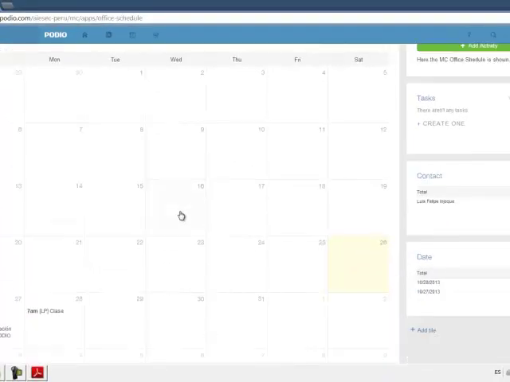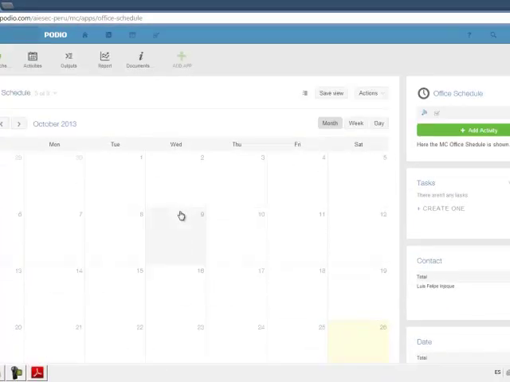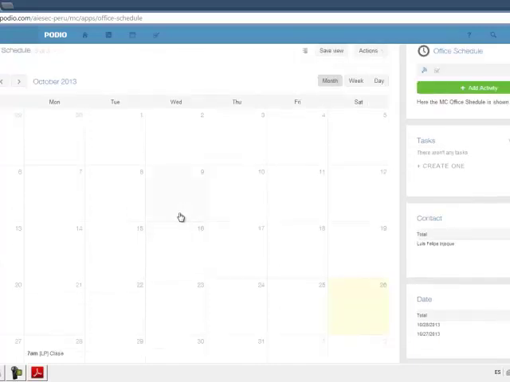The idea is that all the activities or the schedule of each member appear here in order to help you organize during the working days. So first of all, we need to set PODIO to synchronize your calendar with the PODIO calendar so that if you put an activity in PODIO, it will also appear in your Google Calendar. So how do we do this?